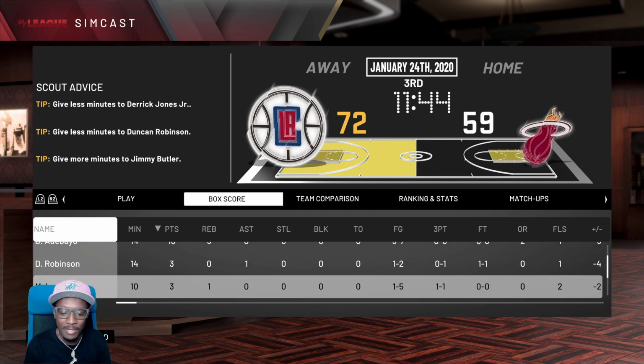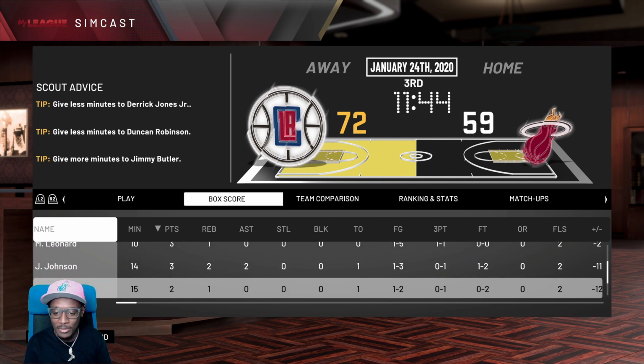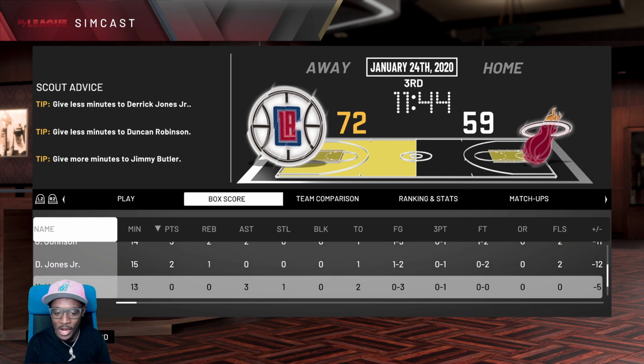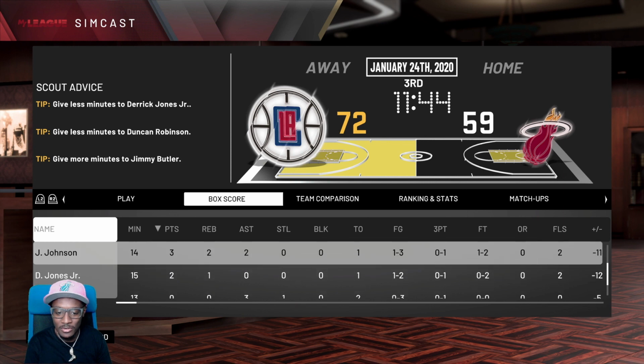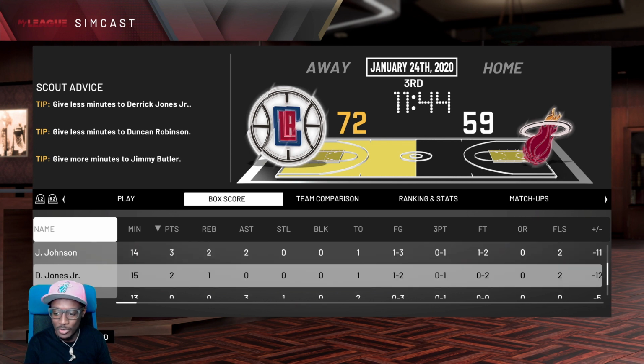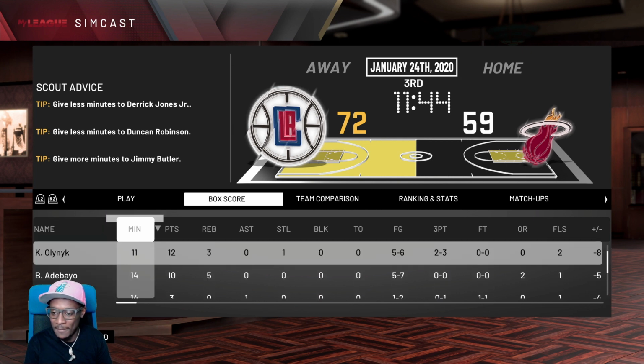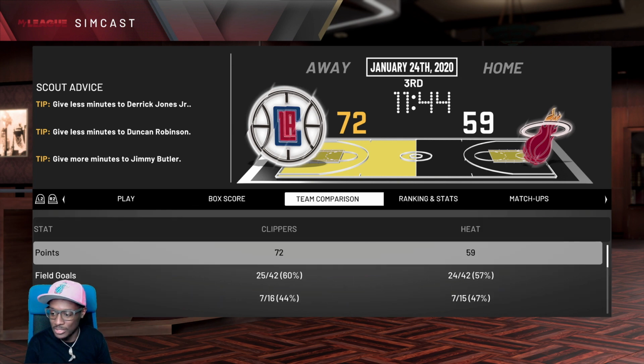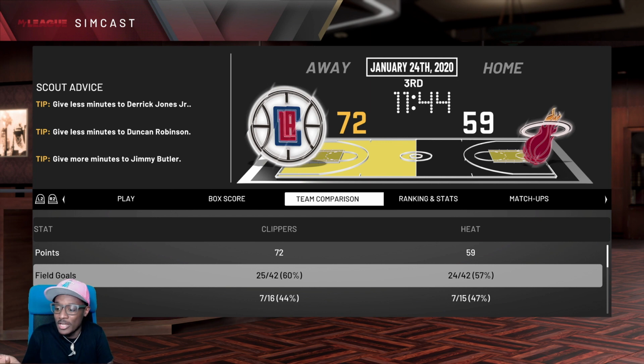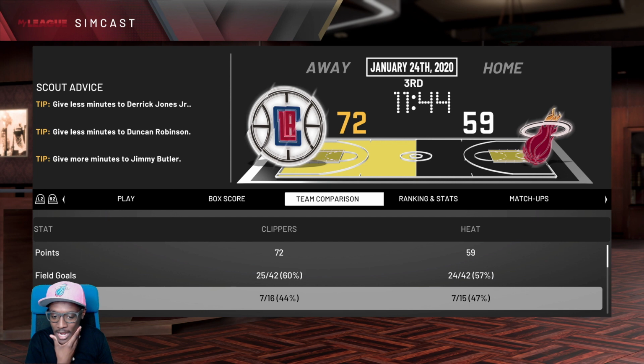Duncan only has 3 points. He didn't even play the last game. Myers has 3 points, 1 rebound. They're pretty much doing whatever they want. Kendrick Nunn has 0. James Johnson has 3 points. Tyler has 0. Man, this looks bad. Let's look at the team comparison. We're shooting 57% from the field. They're shooting only 60. They're not shooting too much higher than us, but we're giving up everything, the whole house, the farm. We're down 13 points. It could be a lot worse.